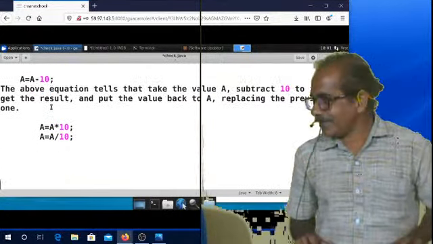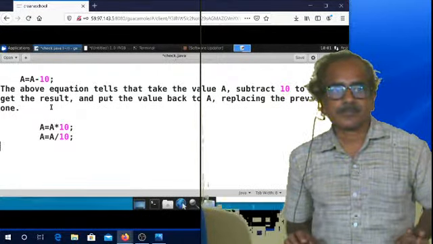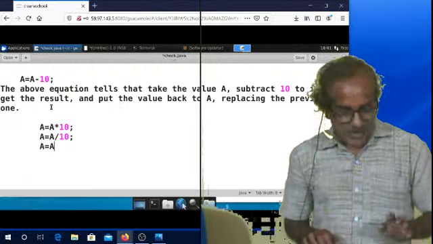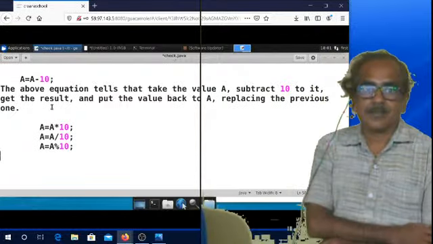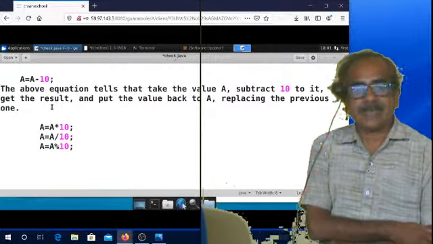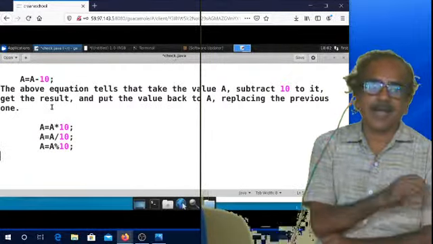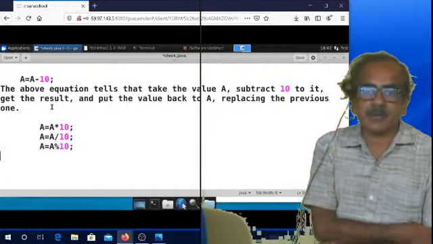Suppose you are writing a equal to a modulus 10. This means take the value of a, divide the value by 10, collect the remainder, and put the remainder back to a, replacing its previous value.